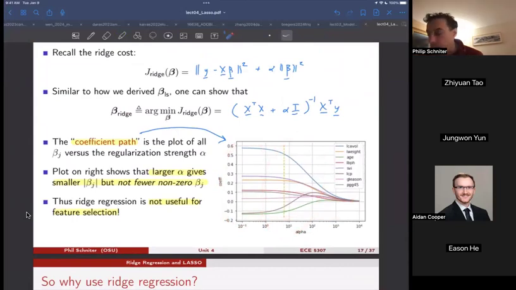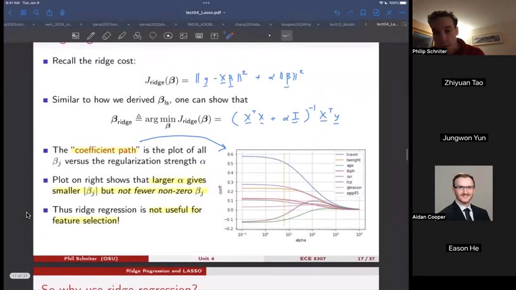And finding that alpha is actually relatively easy. You just use cross-validation. You make a grid of different alphas, you do our standard k-fold or whatever cross-validation procedure you want to do on those different alphas, and you find the one that minimizes RSS or MSE or whatever you're interested in minimizing. Okay, so that's how you do it.